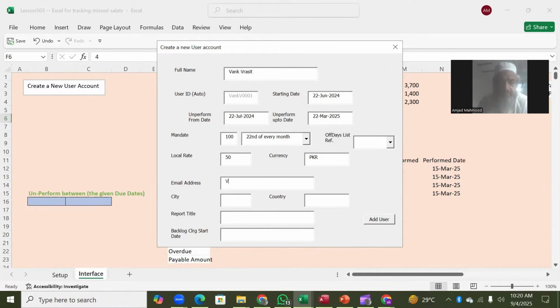Okay, so say 1, 2, 3. This is very important. We will be using this later in the later updates of our program. And the system will use this email address to generate the report and email it to the concerned user. Right. So this is now Karachi and PK, and the report title is supposed to be what?